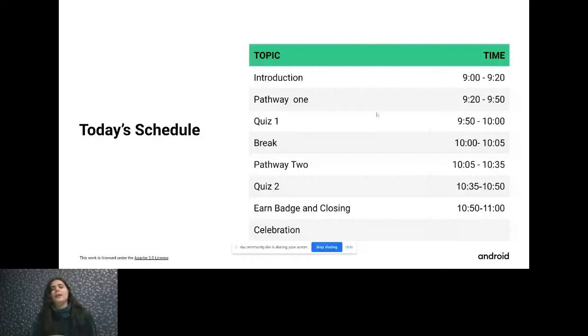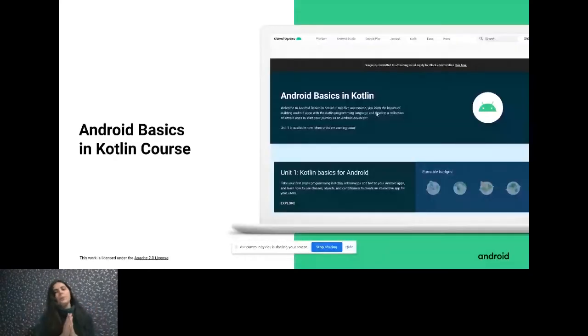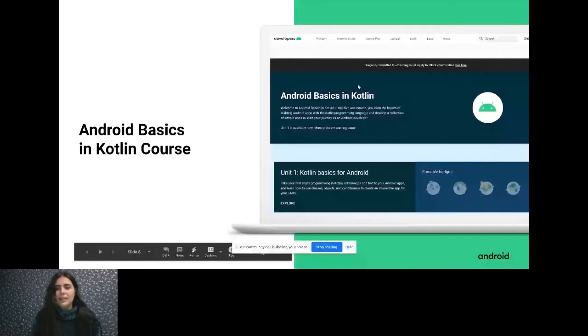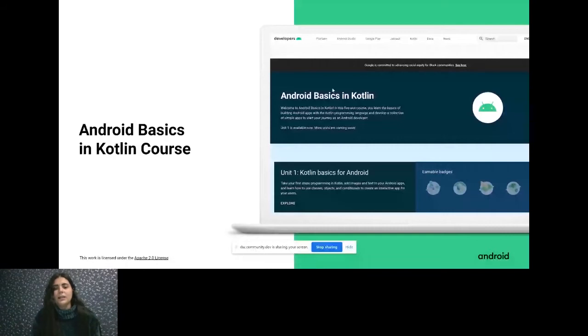So, moving on with the structure of this study jam. This is the website that we're gonna share with you later on. This is provided by Google developers for free for us to start our learning. And this is unit 1, which is good for those who are new beginners to programming, and it contains 4 pathways inside this unit, as you see here.